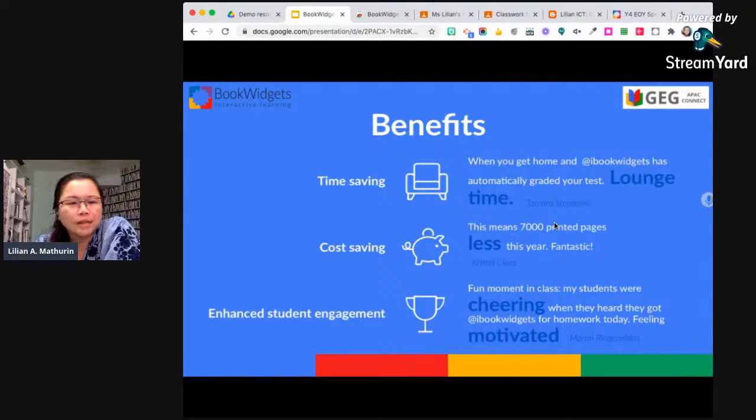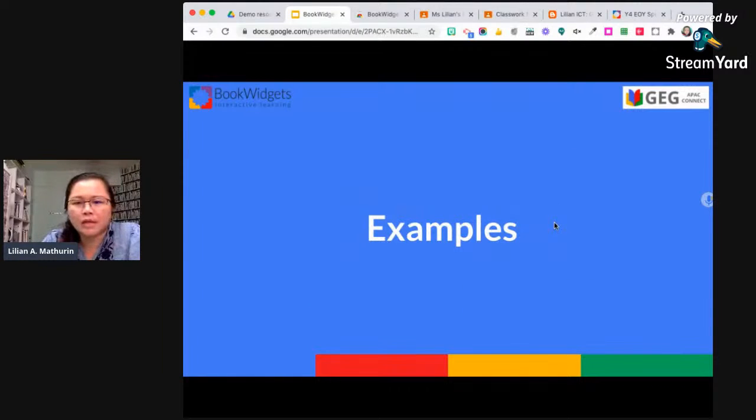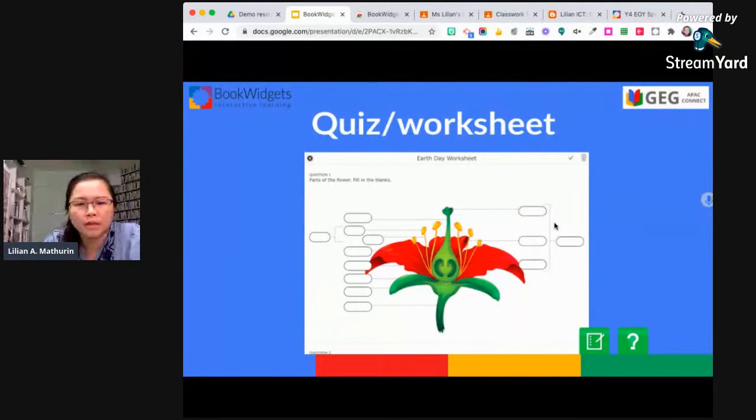And what else? Yes, and it's just increased student engagement. I have like 98% who will complete their work on time, which is what we want. Okay, so these are some examples. I will just go through quickly because I will show you more on the next hands-on session.